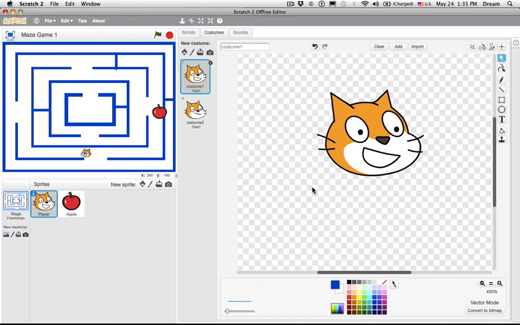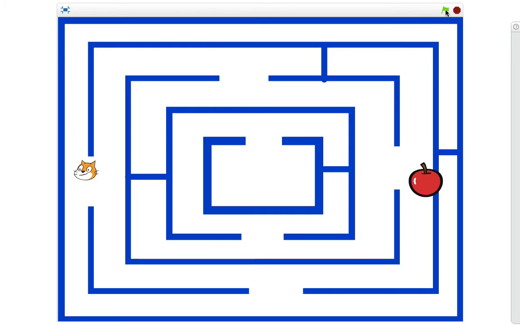make subtle changes. And important, any changes that are made to one costume are going to need to be made to all the costumes on that sprite. So now if I go full screen, green flag, it's a little bit easier to navigate because I've adjusted those whiskers.